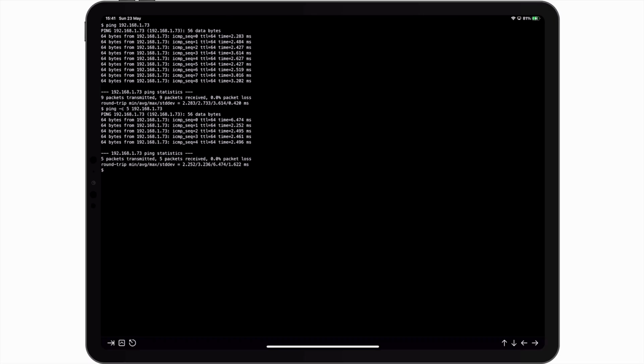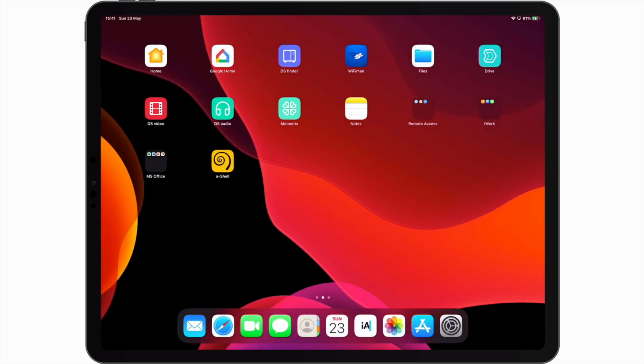To gracefully close our terminal session, if at the command prompt we type exit, when we press enter on our keyboard, the terminal session will end and we will be returned to the home screen.